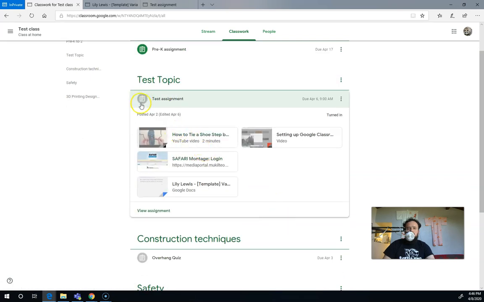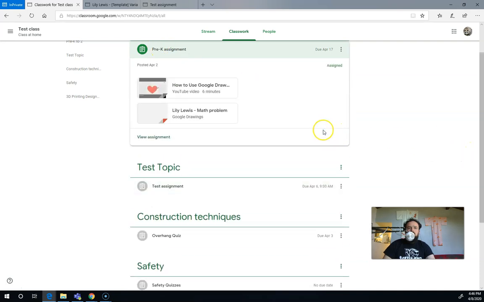Some of these are grayed out. That means that me, as a student, I have already turned this in, but the teacher hasn't graded this one. You can tell. Let's go to a different assignment like this one. You can see that it's green, which means I haven't turned it in. It says assigned. It's due April 17th, which hasn't happened yet, so that's why it doesn't say late.